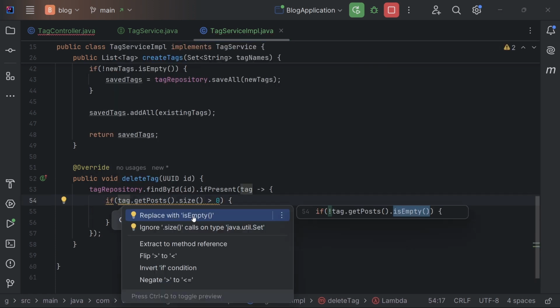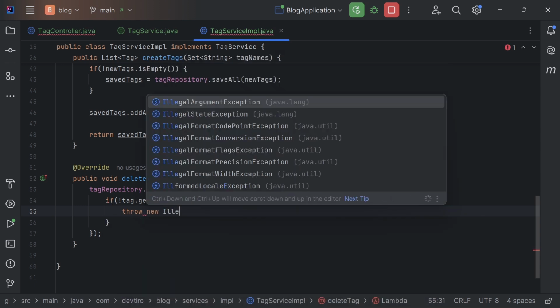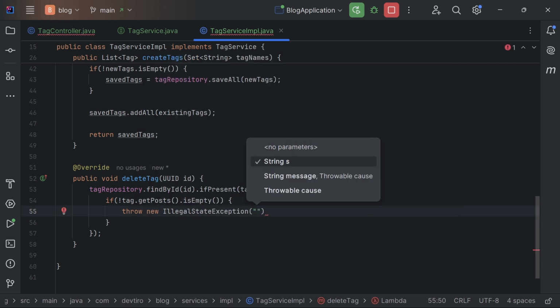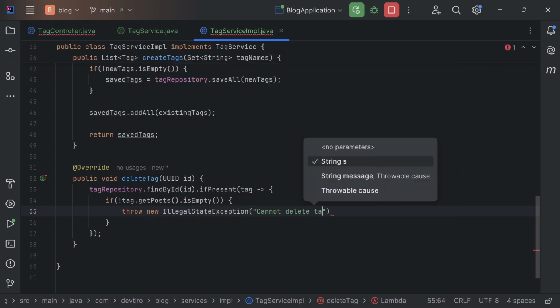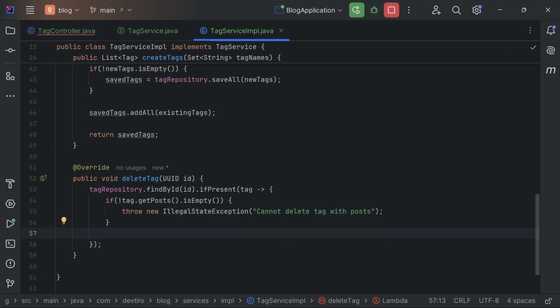And we can optimize on this actually. So we can use isEmpty. So if posts is not empty, then we're going to throw a new IllegalStateException, and we'll say "Cannot delete tag with posts." However, if getPosts is empty, then we can go ahead and delete it.